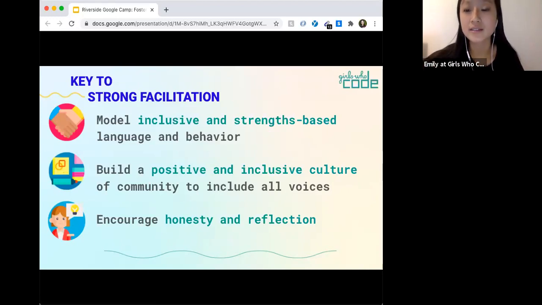So in thinking about this, what are some of those key elements to strong facilitation? As you're going through it, the first one is really thinking about how you can model inclusive and strengths-based language and behavior, right? So once again, that comes with you. As you're developing the culture overall, what are some of the words or phrases that you can use to really make sure it's as impactful as possible, right? The second thing is building that positive and inclusive culture of community to include all voices.